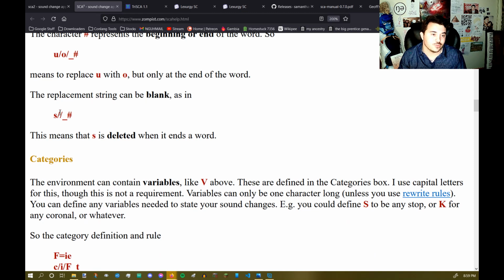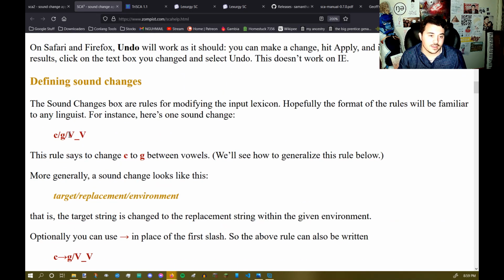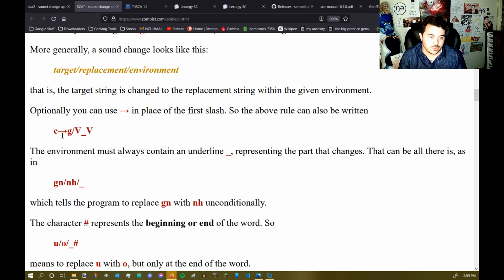And then this situation would be elision. This is where S becomes nothing, because there's nothing between these 2 slashes, at the end of words. There's also, like, between vowels, or V _ V, where C will turn into G, etc. So that's pretty accurate. Arrows are also commonly used in actual linguists' written phonological change rules, so it's good that the arrow symbol works for that too. That's pretty cool. I like the fact that that is a thing.